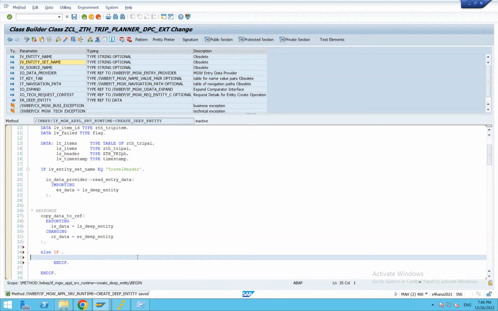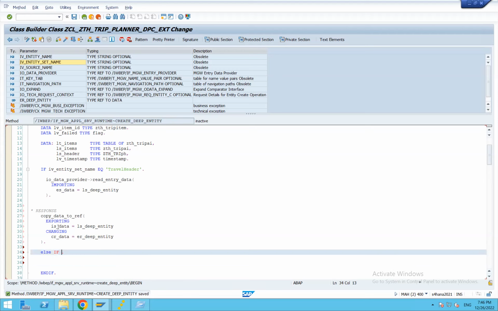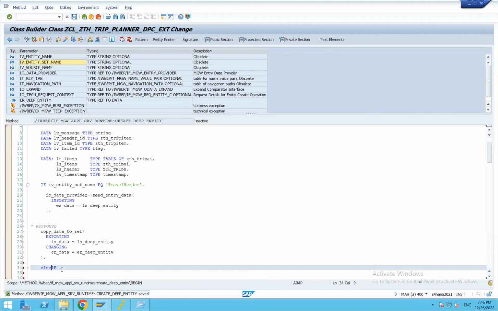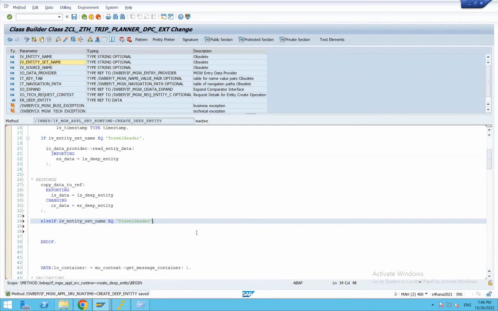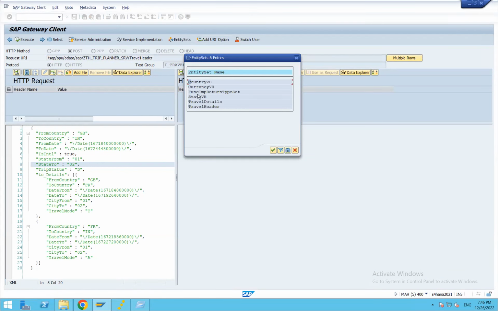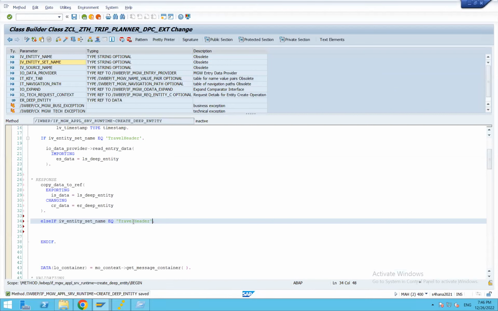Else if, let me write it like this. Else if entity set name equals to item. There is a space between else and if. Okay. And entity set name equals to, let me pick up this entity set here, travel details. So by looking at this implementation, you will easily understand why we need to put it.